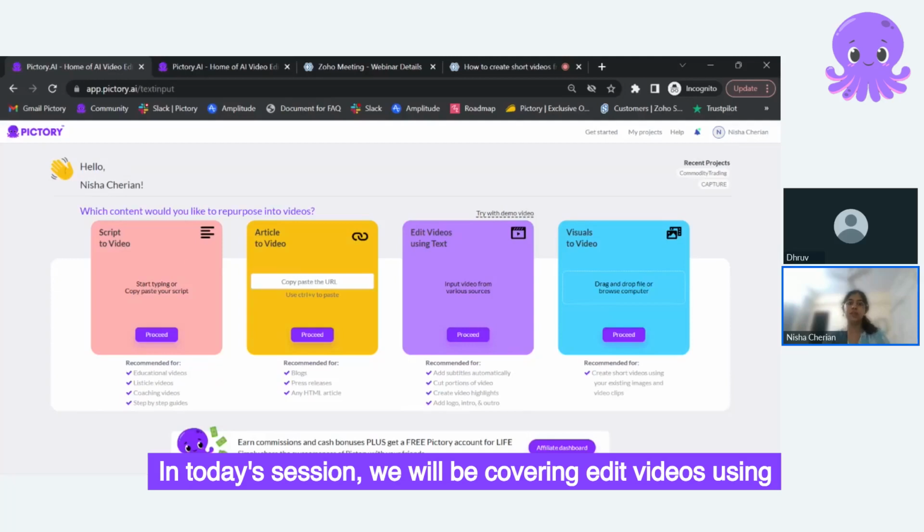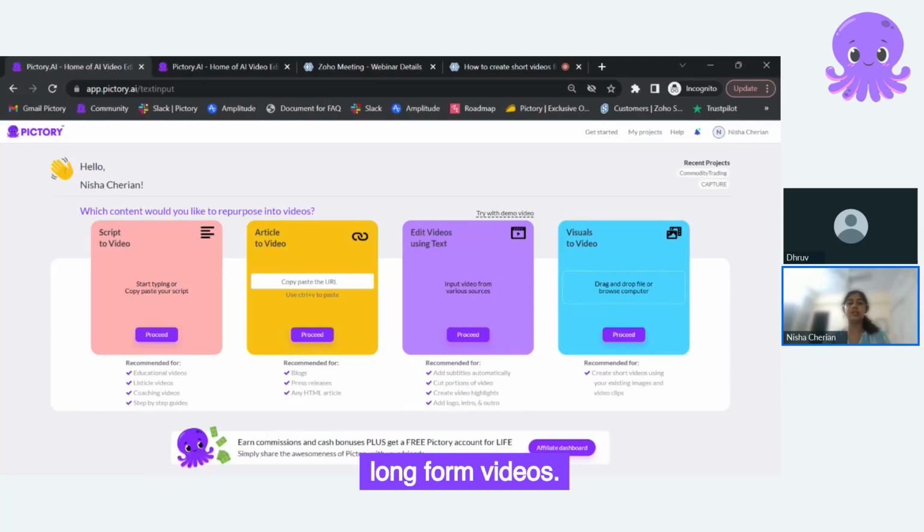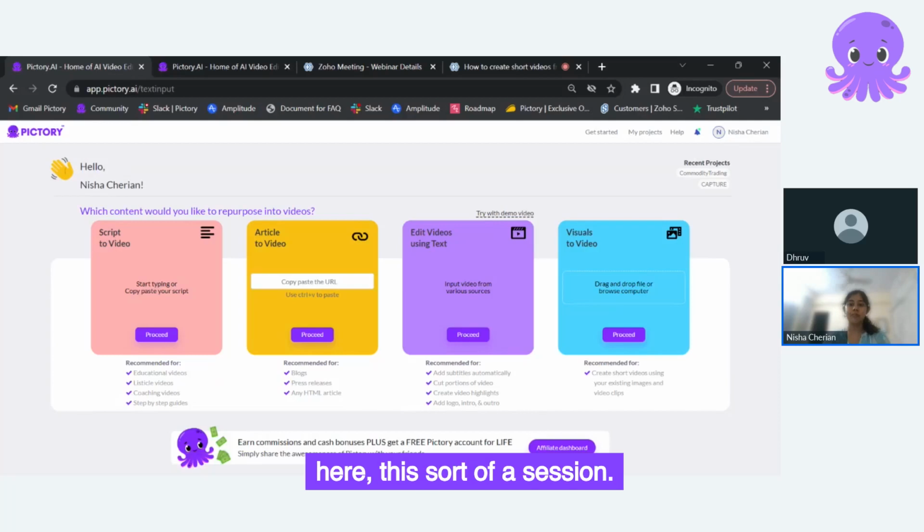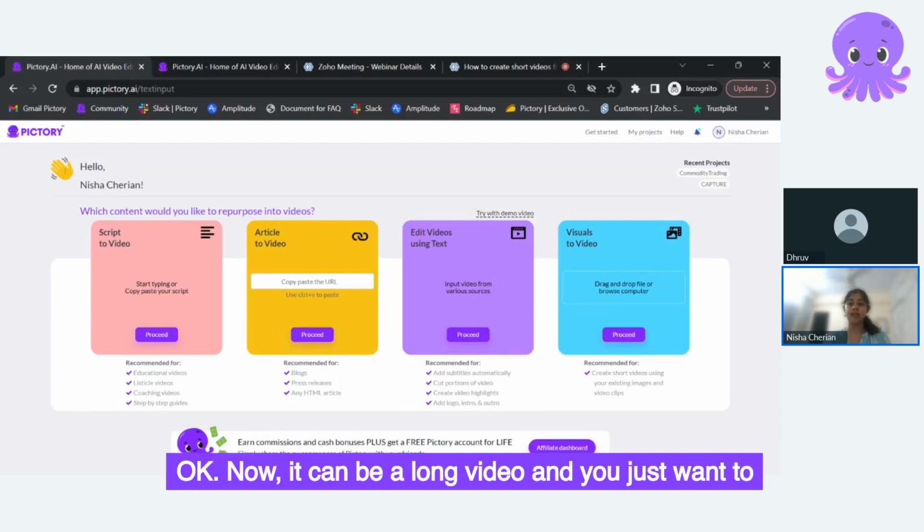Now, in today's session, we will be covering edit videos using text. That is where you can create short videos from your long form videos. Now, these long videos can be anything like your Zoom recording, like a call, or a presentation, or a webinar, the webinar that I'm having right here, this sort of a session.